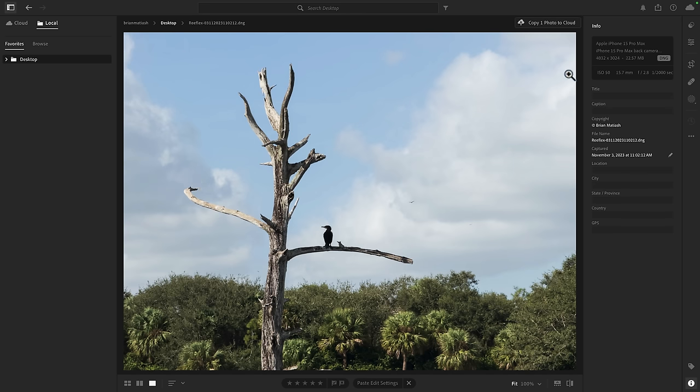First, if you look at the info panel over here, you can see that this is a 12 megapixel photo and it was taken with my iPhone 15 Pro Max. I also used the Reflex app, which is a fantastic pro camera app for the iPhone because it gives me more control over setting my ISO and shutter speed and other variables for the photo.